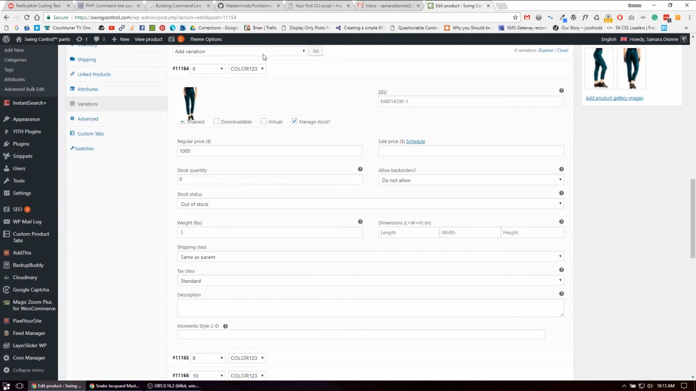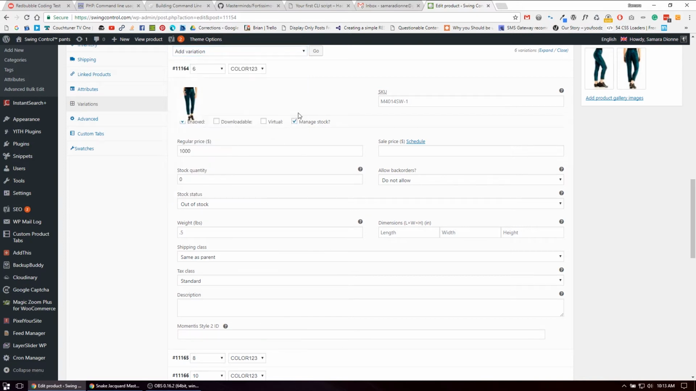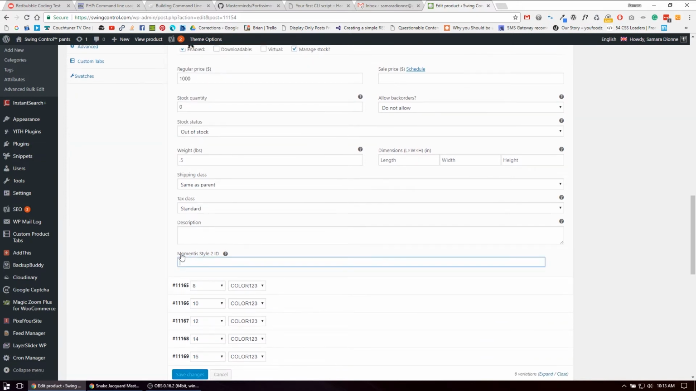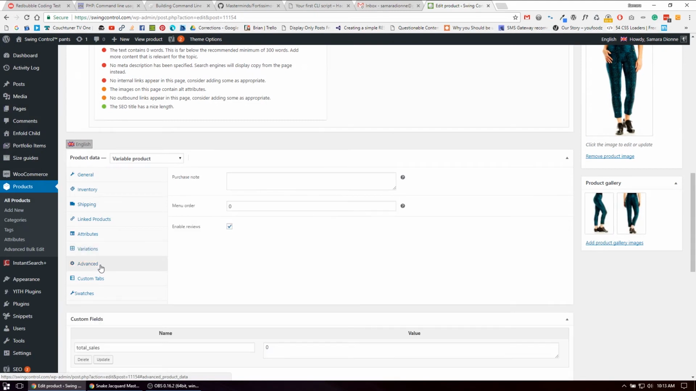You don't necessarily need to use this toggle, but when you have like 20 or more variations, it'll save you time to just click manage stock. The Momentis style ID, we don't necessarily need to set. I don't think you need to for this style anyways, but if ever you do need to, this would be where you would do it. So that tab is done.